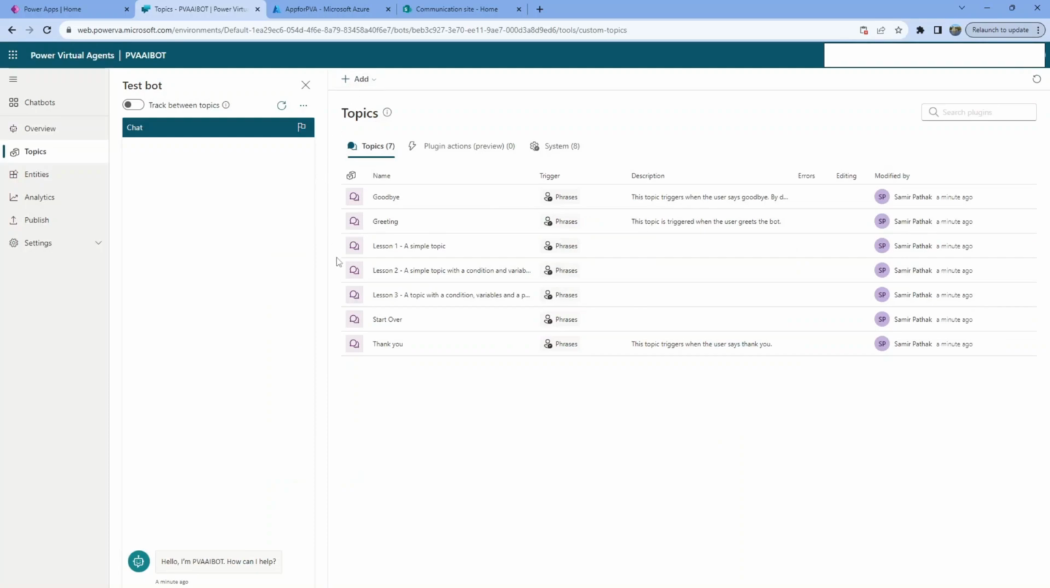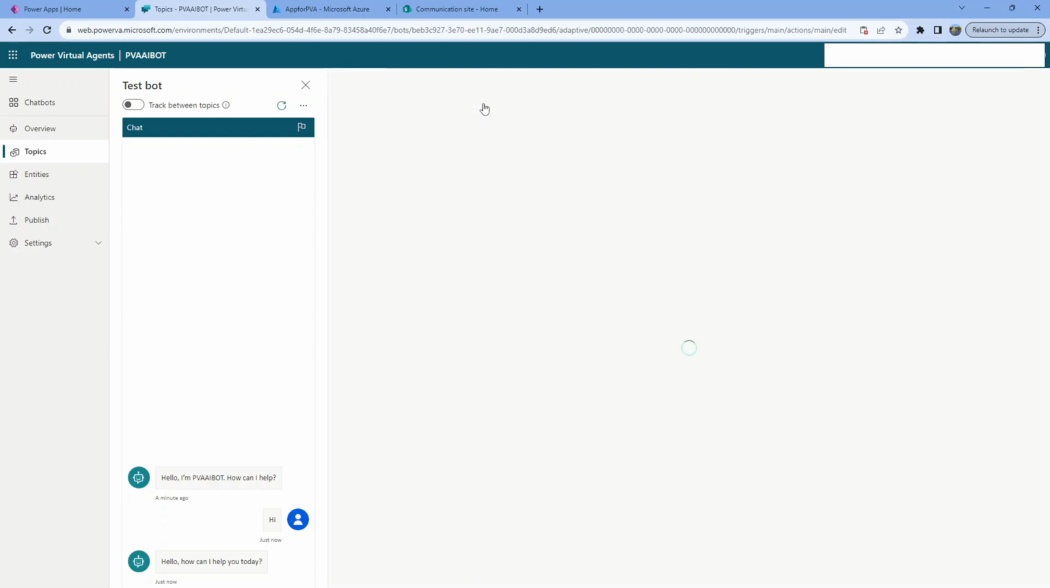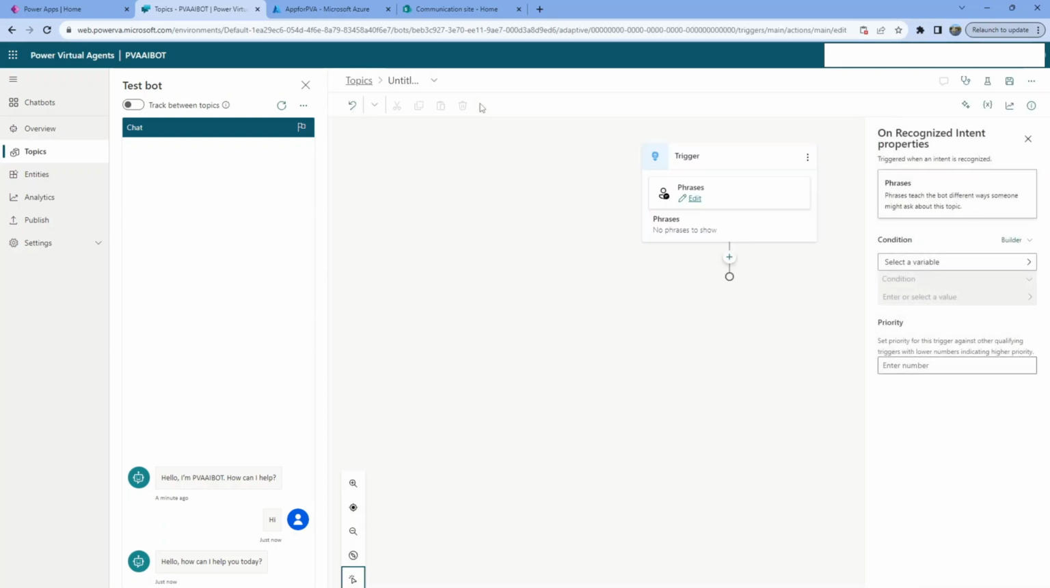Now going back, this is my basic bot which can answer my query. If I say hi, it answers the query based on these topics. Now what I'm going to do is add a new topic from blank.